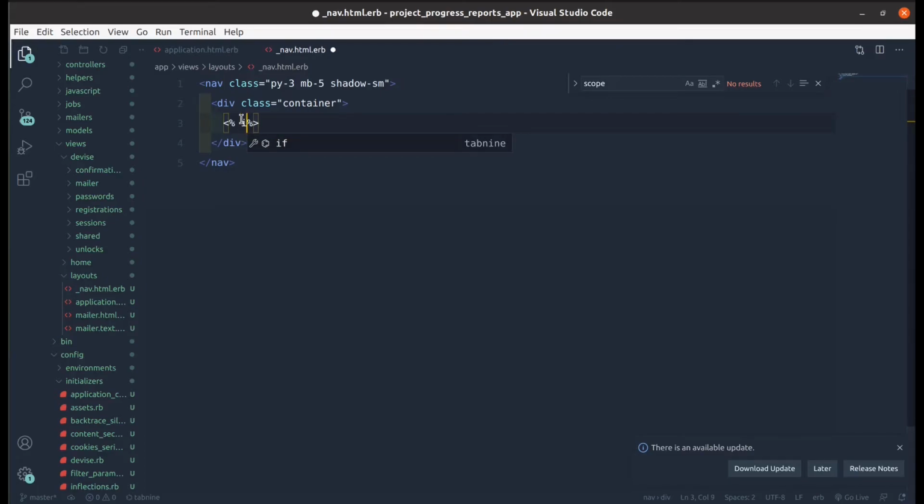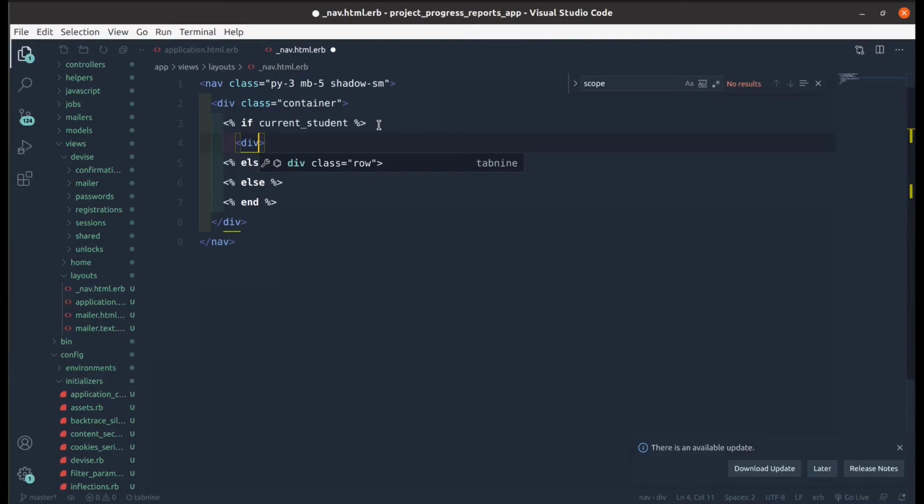Let us go on and add if statements depending on which user is signed in. So let us add the current student. Then let's also add the elsif current instructor and our else, and let's end our if statement here. So let's add links if it's the current student that is signed in.